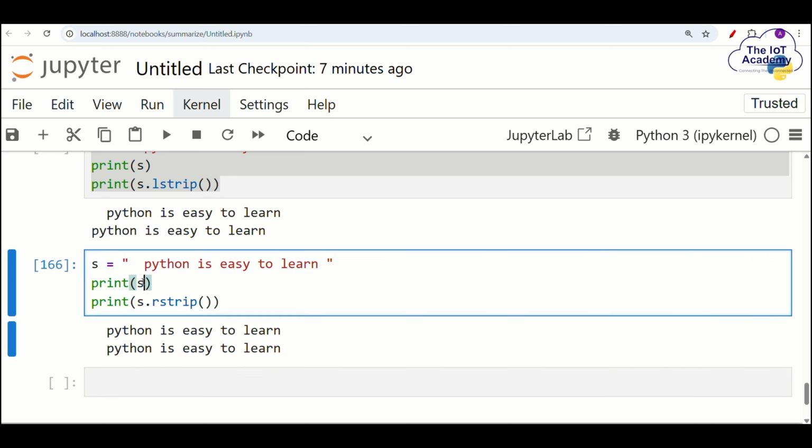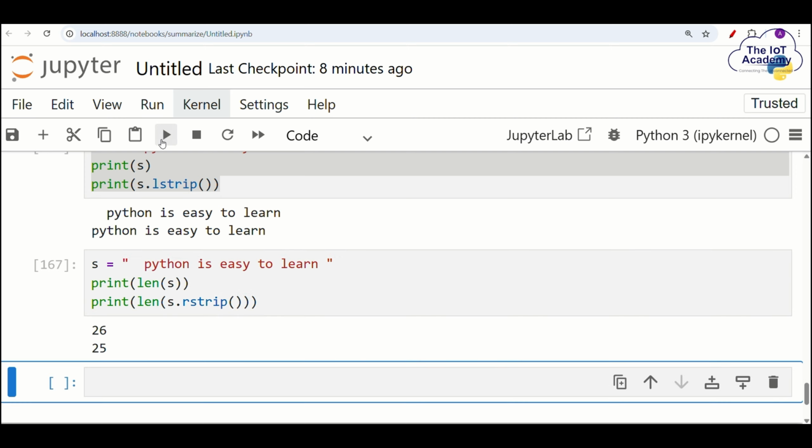By the way, you are not able to see it over here, so let's verify if it has really stripped it. How do we verify this? Let's verify the length. Find the length of s and the length of s dot rstrip, which will confirm that it actually stripped the space. How do you find the length of a string? You say len and then s over here. Likewise, the same thing with len for the stripped one. Run this, and there you go.